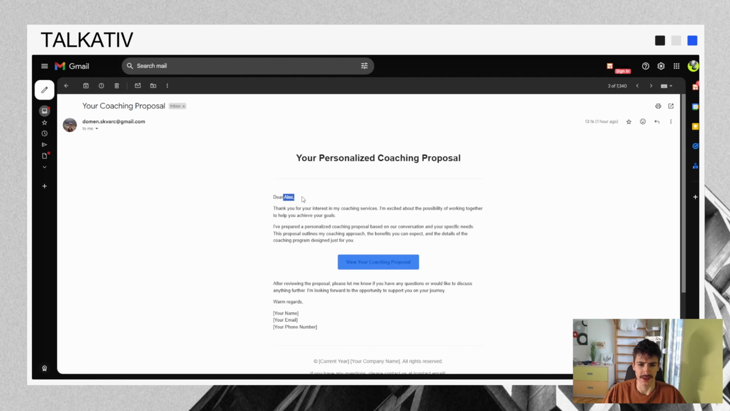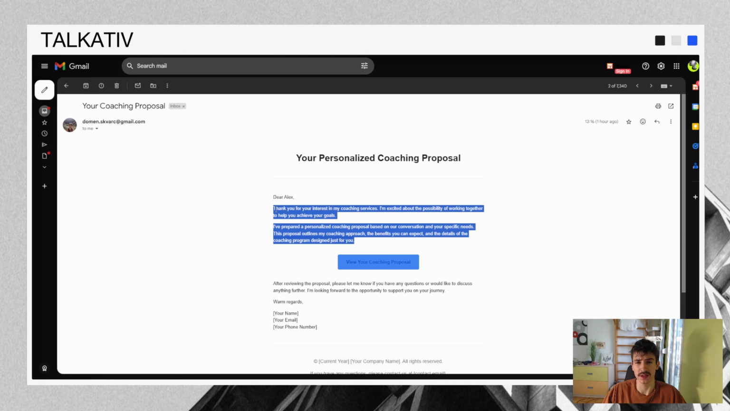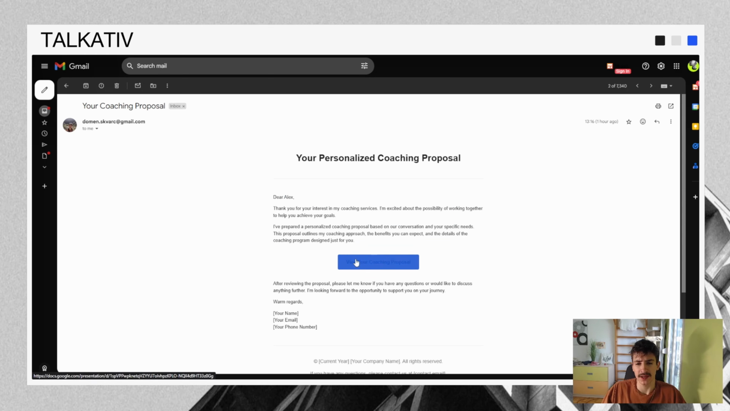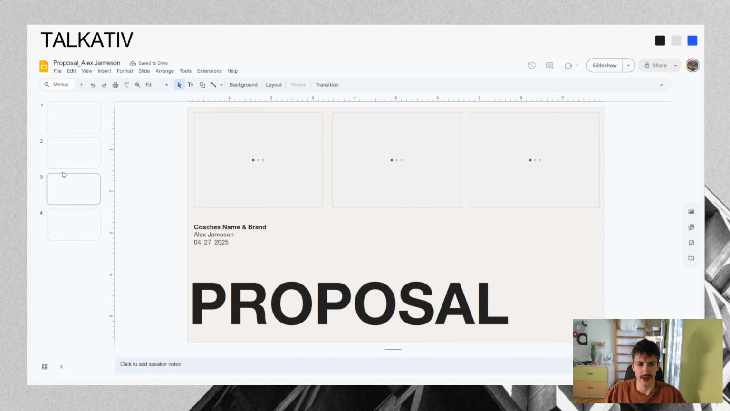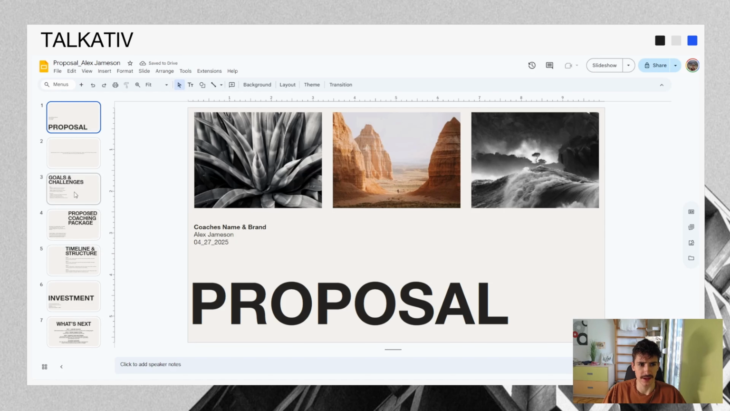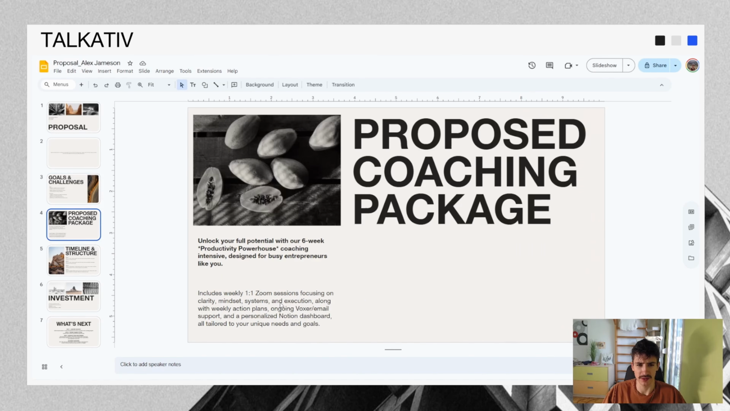We have their name here. Then this can be customized however you want. It can also be customized with AI, so the AI writes something up when you send, or you can just have a simple template. And this is the main part here. This is the button that has a link to either your PDF if you want to go the PDF route, or in our case here, a link to the Google Slides proposal. So if you click on that, you can see the proposal will get opened, and you can see that it has all the information in here that we checked earlier.